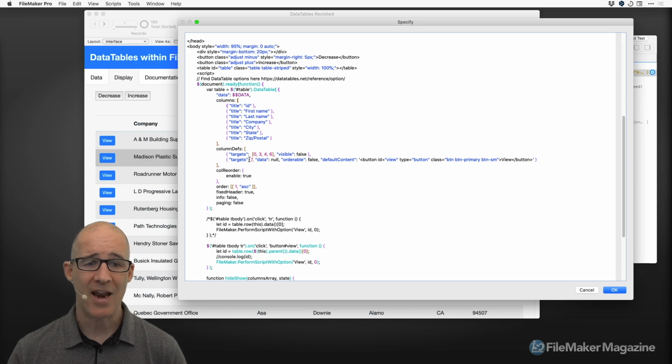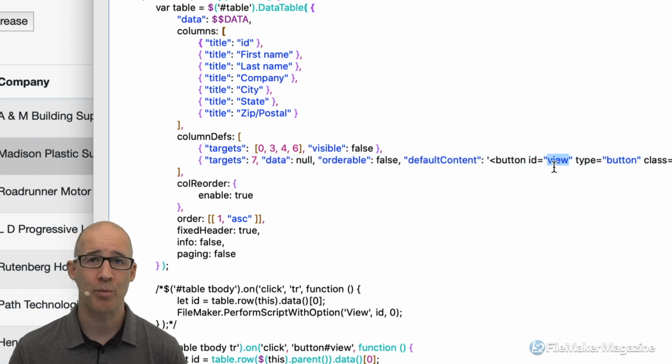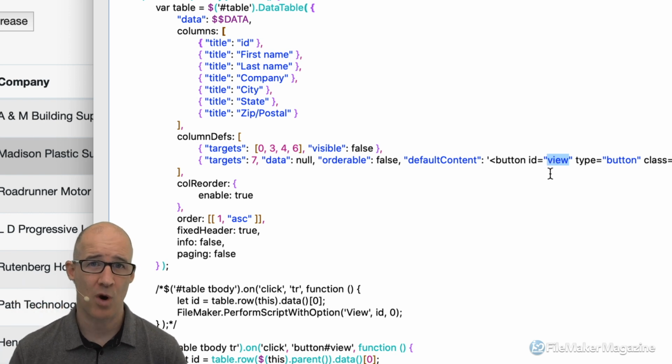So if I wanted another button on here, what would I do? Well, I would just add another target right here. It would basically copy this whole row: targets 8, data null, and then my button with an ID of maybe edit. And I would add a new button. And of course, making that button look however you want is completely controlled by CSS and the styling. Make it smaller, make it bigger, make it use an icon, make it use an SVG if you want. You can make it look however you want it to look.